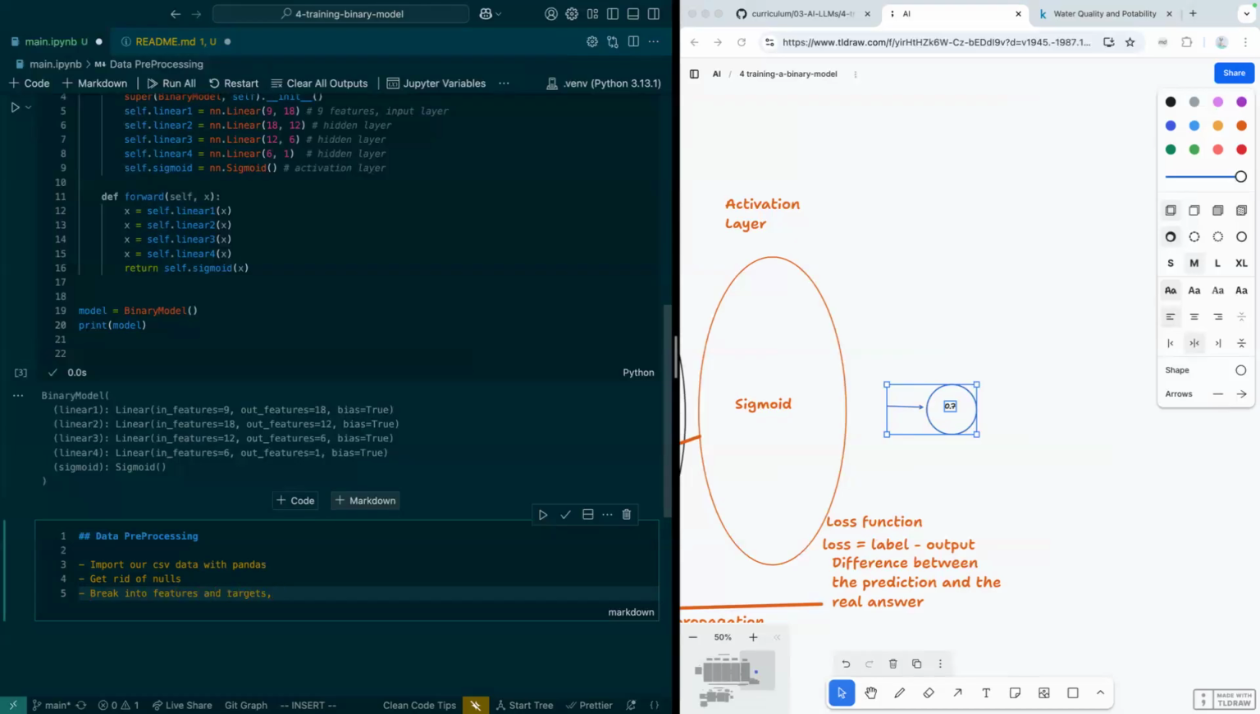And remind me again, what's a feature? What's a target? Your features are any variable that will help determine your target, and then your target in this case will be the potability. Targets are labels, right? Yup. Yeah, great point. I kind of go interchangeably.